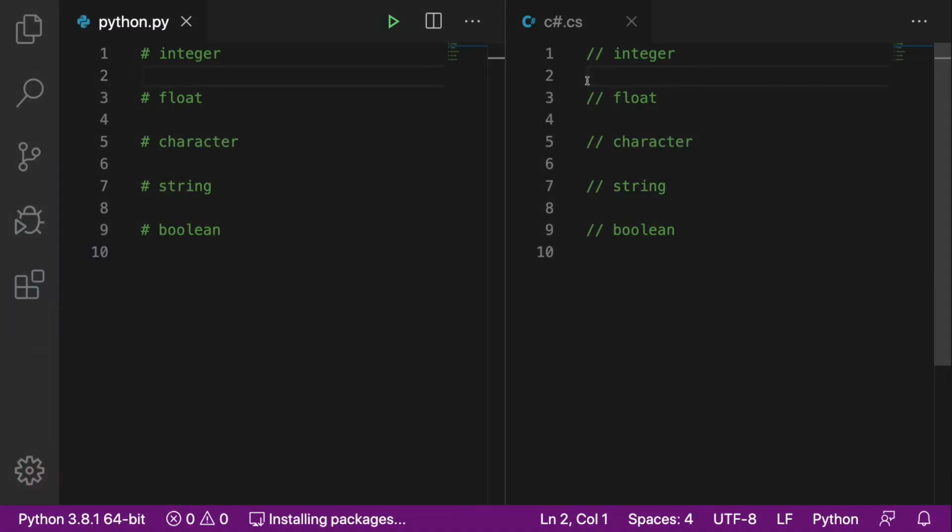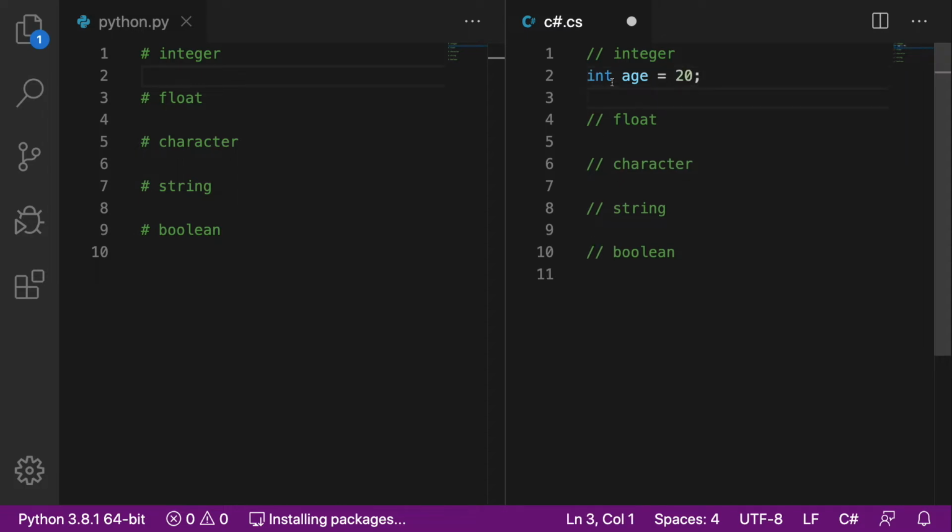There are languages which use explicit type declaration, such as C#. When you declare a variable, you need to declare its type as well. Let's see an example. I will declare a variable which is the age, that equals 20. So this is the data type of my age variable, which equals 20.